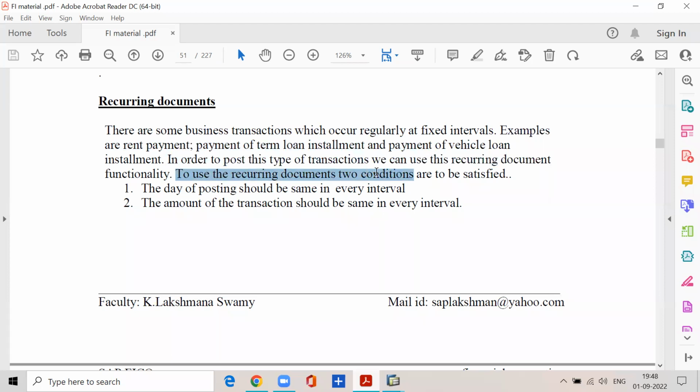To use the recurring documents, two conditions have to be satisfied. Very, very important. In order to use this recurring document functionality, the business transaction must satisfy two conditions. Number one, the day of posting should be the same in every interval. The amount of the business transaction should be the same in every interval.